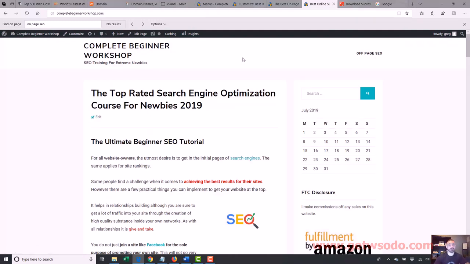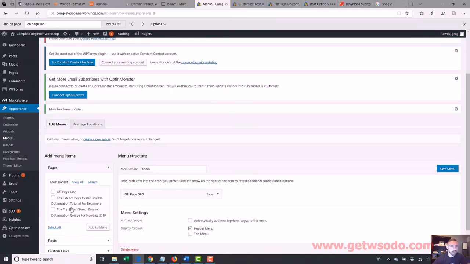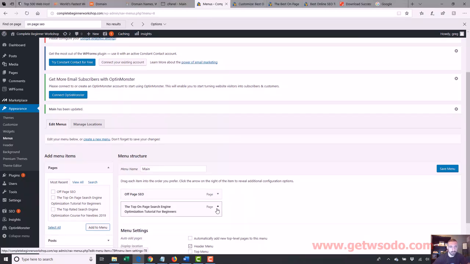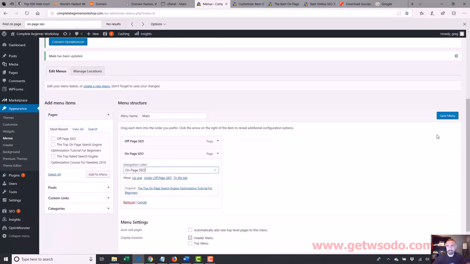Other than that, this theme's good to go. That's the only thing that you would have really had to figure out, and I just showed you how to do it. So just kind of a little bonus for you if you're interested. Let's go ahead and add that on page SEO back to there. And I want to rename it again, on page SEO, and I want to save it.